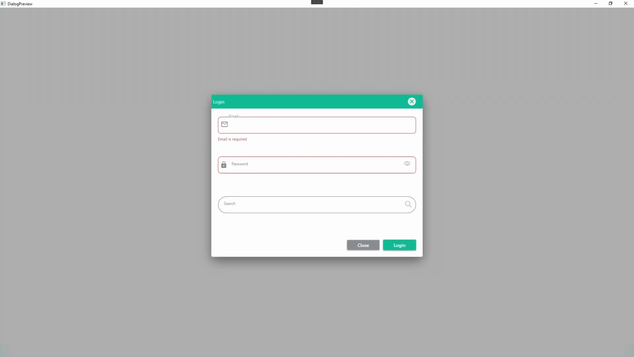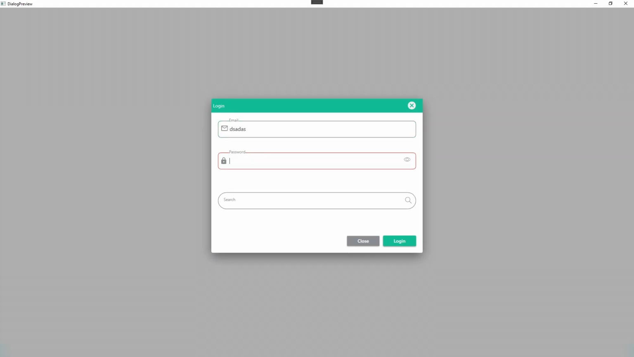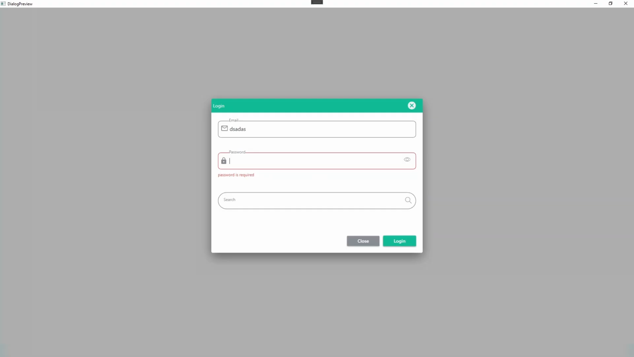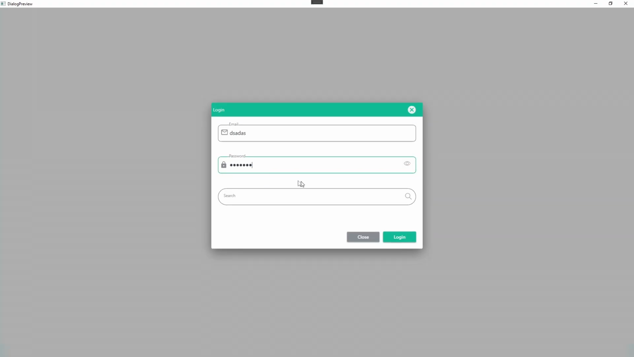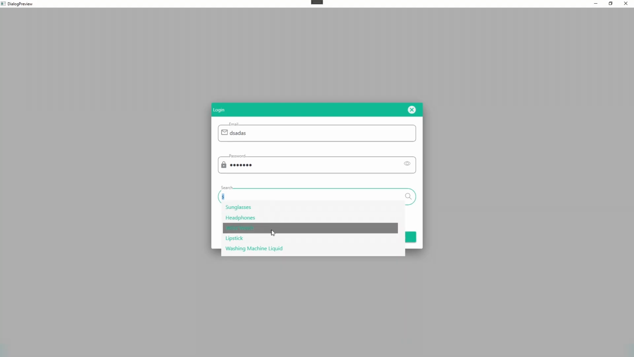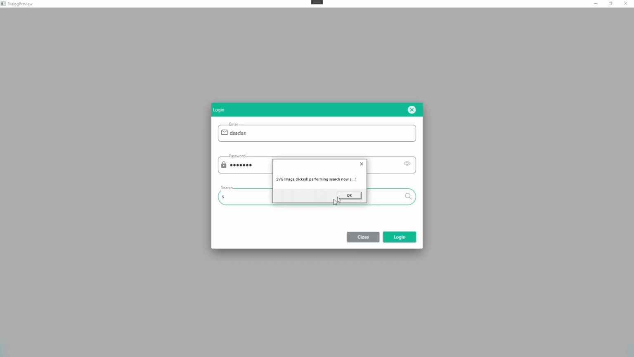Now, email is required. Let's see the password. Now it's secured. We can toggle if it's visible or not. Let's check the autocomplete. Let's say, for example, S. We have the sunglasses, headphones, lipstick, and washing machine. These are just the default representation of the suggestions. And if we click, for example, on this magnify icon, we're gonna see SVG images image clicked, performing search with this search query.